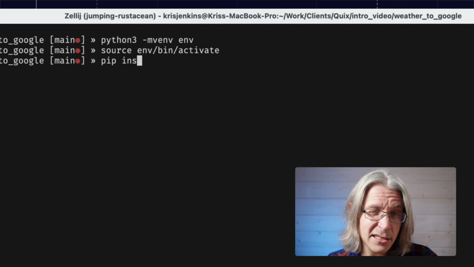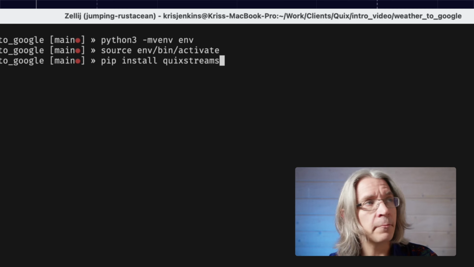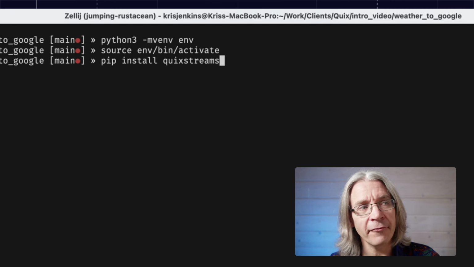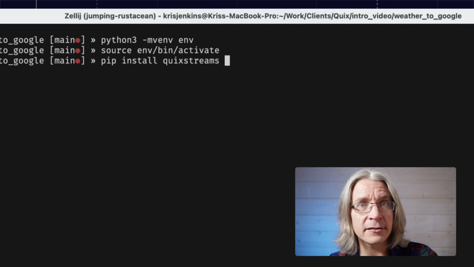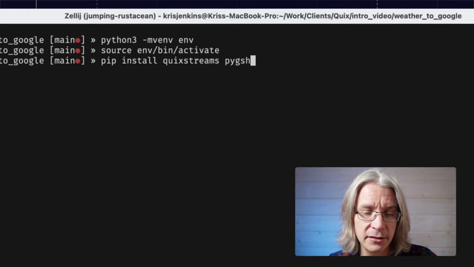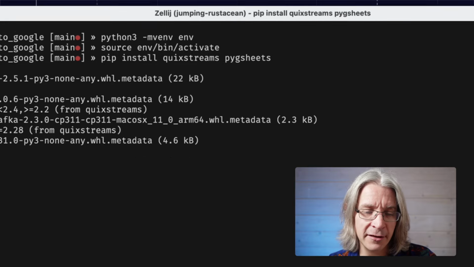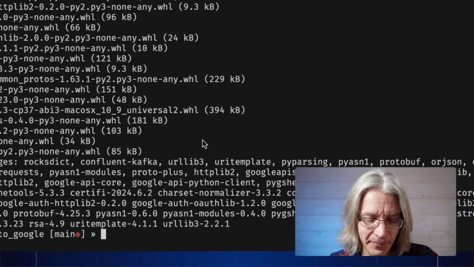And then I'm going to need two libraries for this, two non-built-in libraries. One is Quix Streams, which is my all-purpose Python Kafka processing library. And the other, for the Python to Google Spreadsheets thing, is called PyGSheets, which I have decided is pronounced PyGSheets, could be Pig Sheets, don't know.